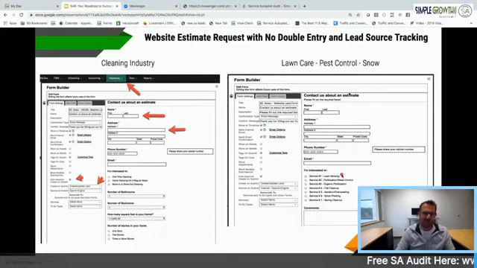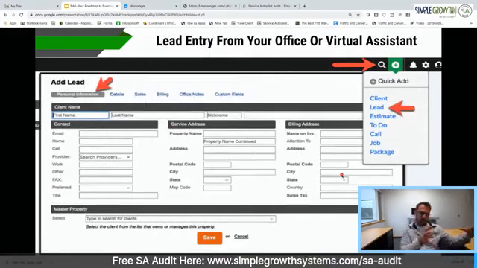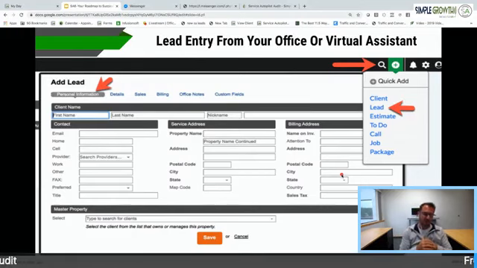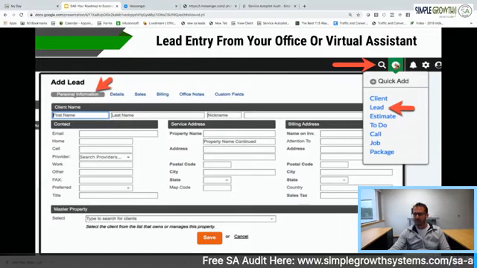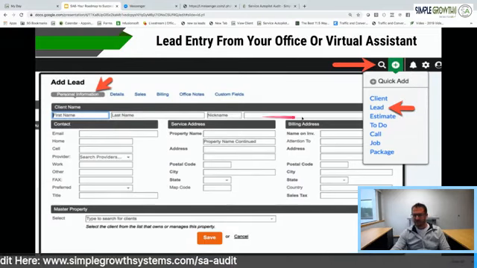So the next thing we're diving into here is a lead entry into your office. So we kind of covered what goes on your website. Those are the 2 options. We now want to go into what if somebody calls your office. So there's certain things that we really need to get in. So we're going into the plus icon, we're adding that lead. First name, last name. Here, if it's a company, we'd put the company's name in here.